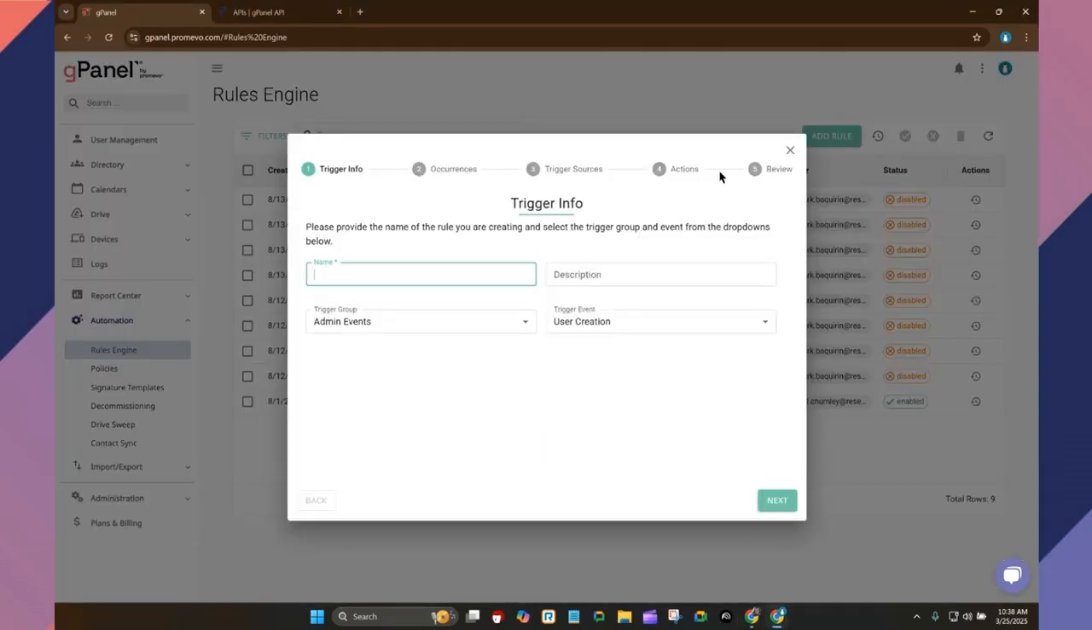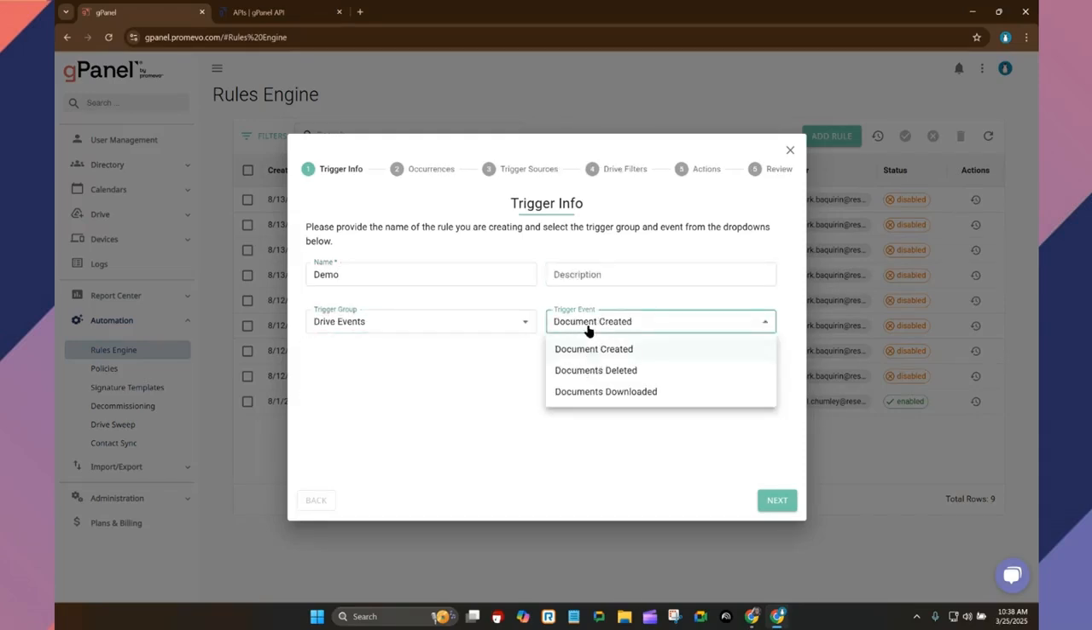We're going to call this one demo. Nice to put in a description, but that's totally optional. In this case, we're just going to choose drive events. That's what we're focusing on today. And we're going to choose a document deleted for this example. So this means whenever a document's deleted, I'm going to want some action to be performed. So we're going to go to next.